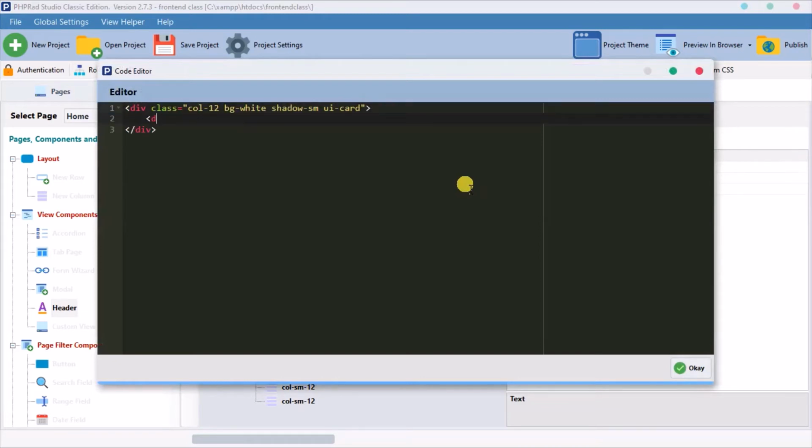Haven't done that. We'll move inside and say div class card header, and d-flex. The reason for the d-flex, if you can guess, is that we want to justify the content between. And again we want the bg to be white, because by default Bootstrap gives anything like card header a light or gray background, and I want to switch that to a white background. That's why I typed bg-white extra.